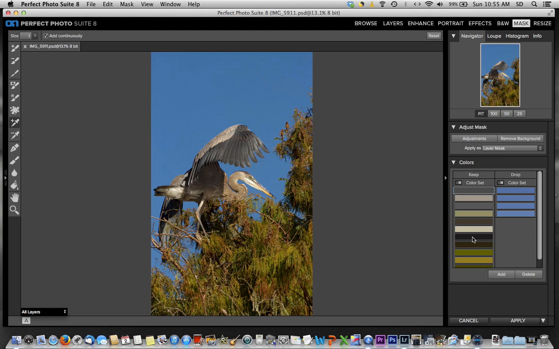Then we are going to go to the drop brush tool. This will take the colors from the drop color set and remove them from the image. And we just wipe it across the sky here, and you'll notice that the blue will disappear.